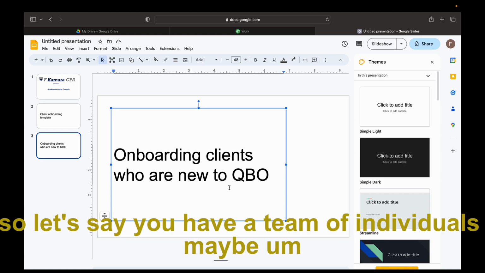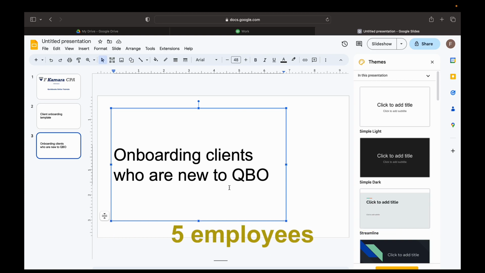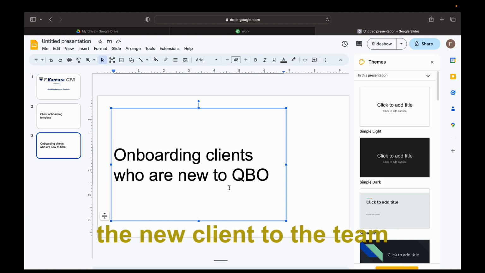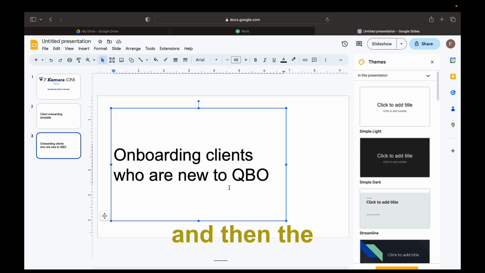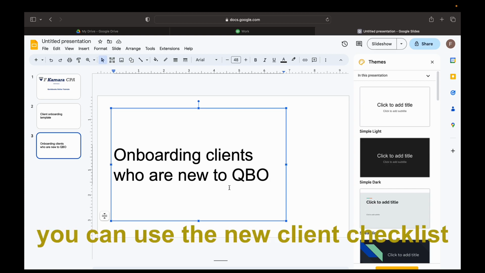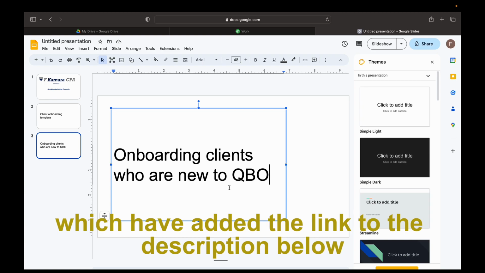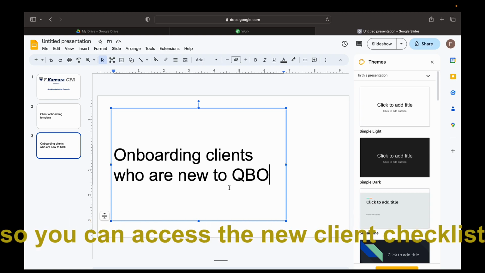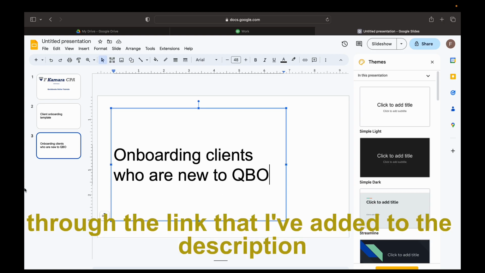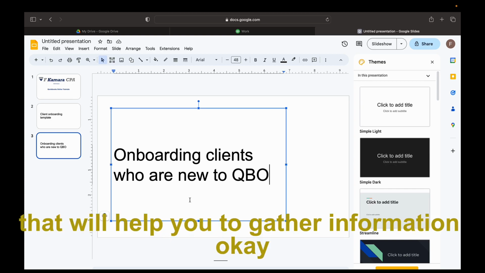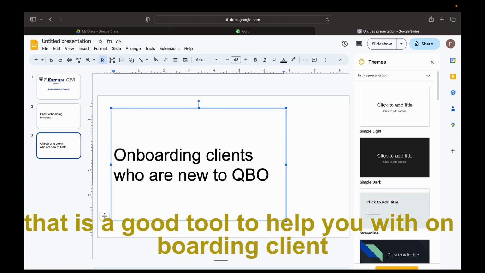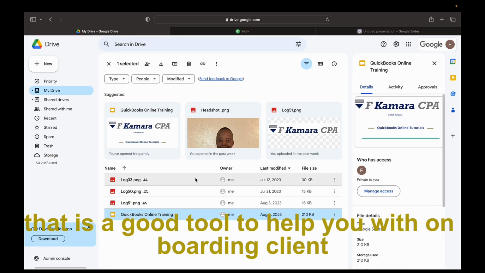So let's say you have a team of individuals, maybe 5 employees. You have to introduce the new client to the team, and then you can use the new client checklist, which I've added the link to in the description below, so you can access the new client checklist through that link. That's the tool that will help you to gather information. Okay, that is a good tool to help you with onboarding clients.